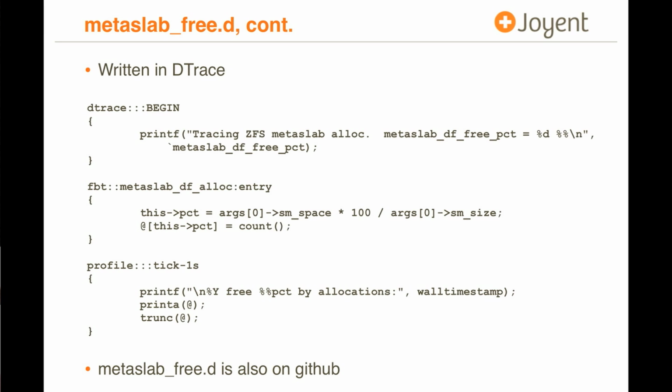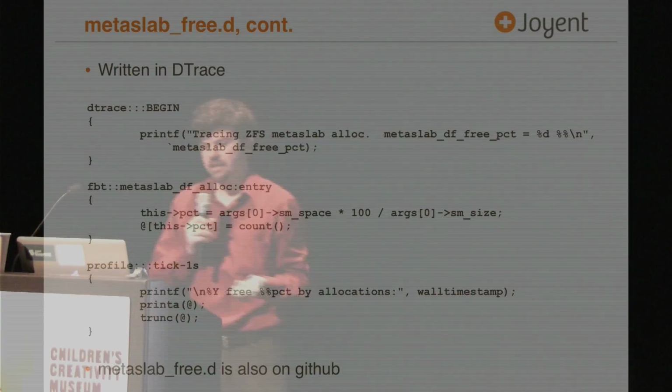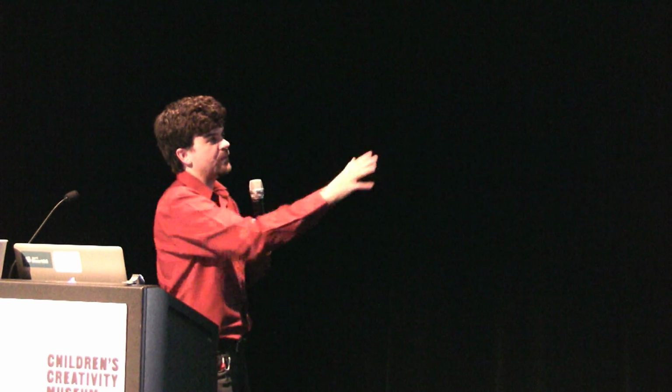It's written in DTrace. That's the entire script. It's actually pretty short. It uses kernel dynamic tracing on fbt metaslab_df_alloc, and then a tick-1sec probe, so every second we print out the information. And I put it on GitHub. And I talked about what that is for.